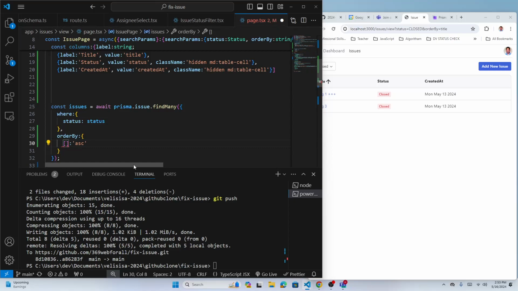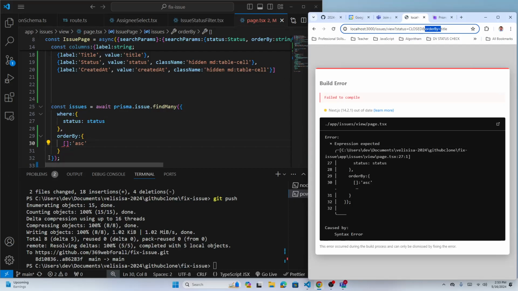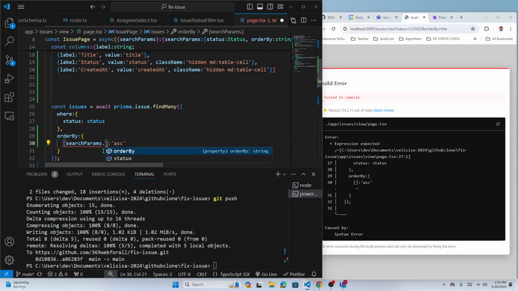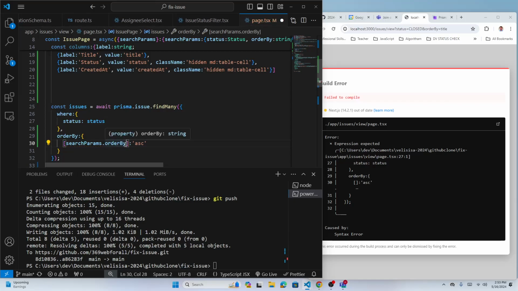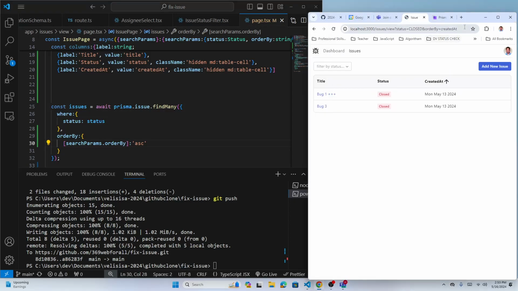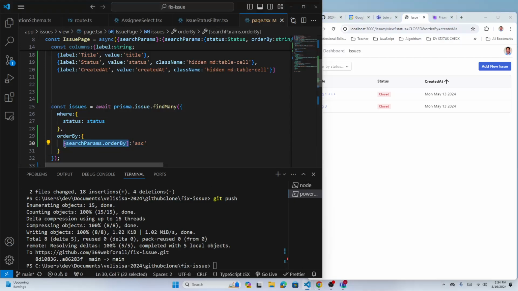So this is search params. This order by is coming from search params. So search params dot order by, and that will give you a title or whatever. Let me save this. Status and created at. See, you get that, correct? So this will automatically be dynamic.